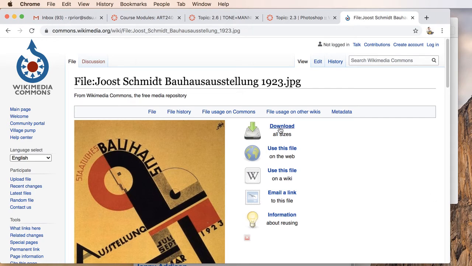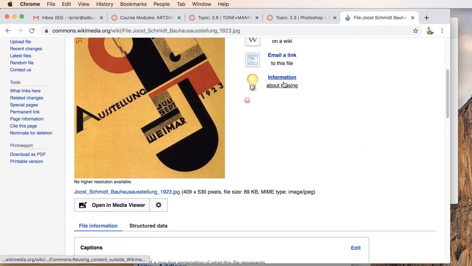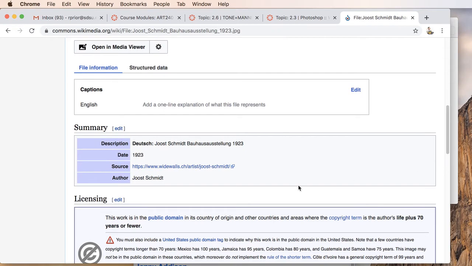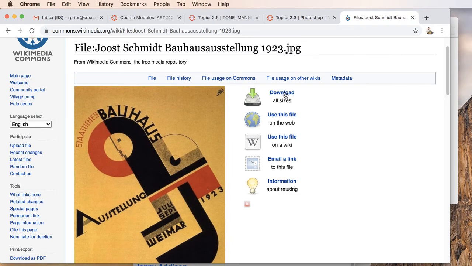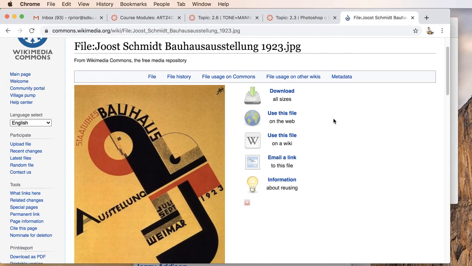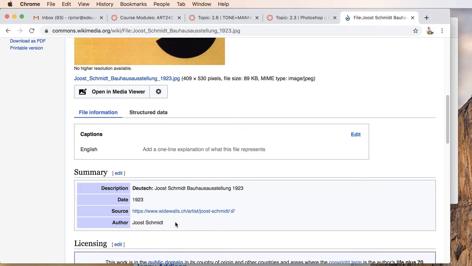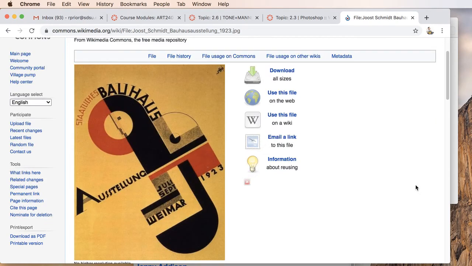Okay, so we can download our different sizes. You can get information on file usage. You could probably find information about reusing, and you can do some research on this page. But basically, here's the source. Here's the image, here's the ability to download, here's the name of the file. This is probably, I believe, the person responsible for the file. Okay, right here, author. So this is the type of information which I'm looking for you to capture.